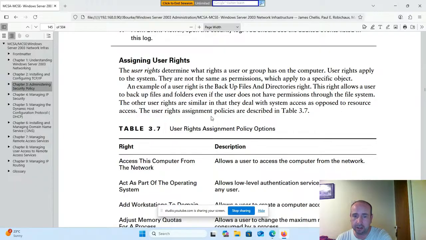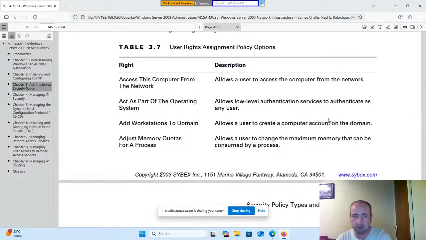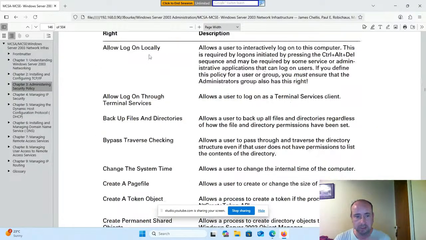The user rights assignment policies are described in Table 3.7. Right description: access this computer from the network allows a user to access the computer from the network. Act as part of the operating system allows low-level authentication services to authenticate any user. Add workstations to domain allows a user to create a computer account on the domain. Adjust memory quotas for a process allows a user to change the maximum memory that can be consumed by a process.